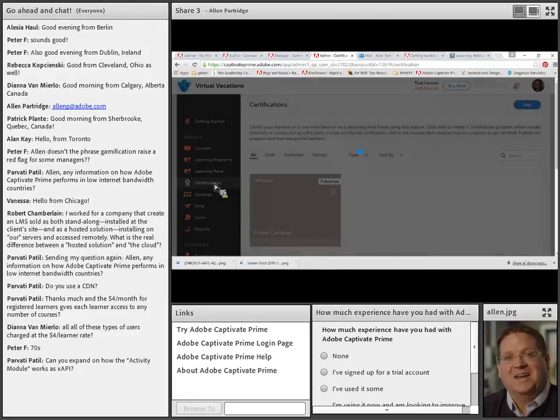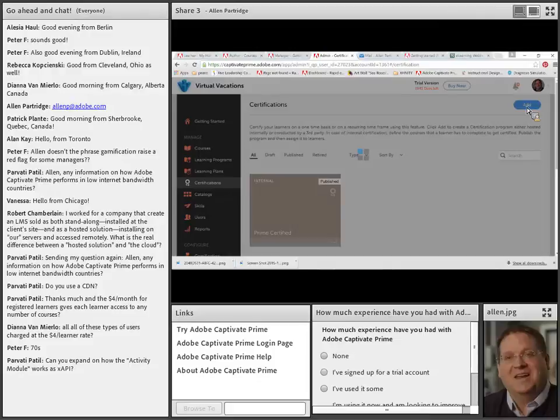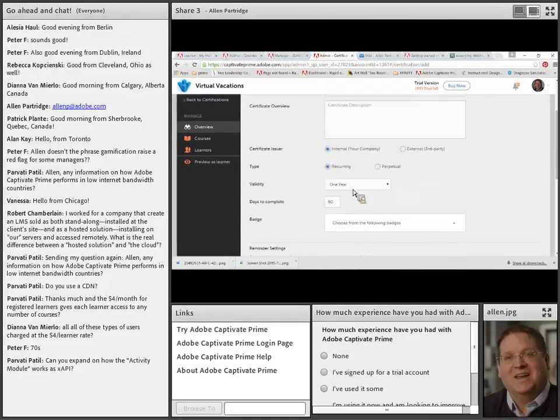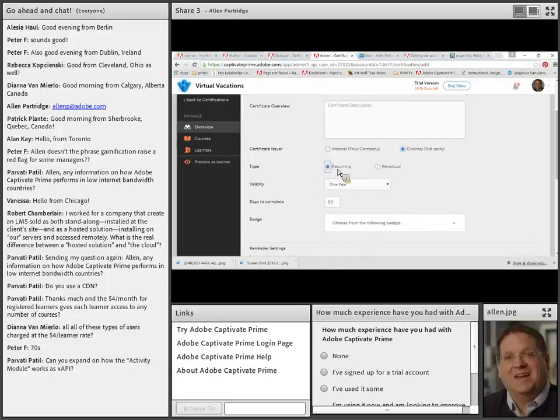I also wanted to briefly show you certifications, but I'm going to do it super briefly because I want to show you some reporting as well. So here you can see an example of a certification. Notice that the enroll learners function, very similar. I can add a new one simply by clicking Add. I give it a name, descriptions. I can choose whether I want it to be internal or external. I can choose whether it's recurring certificate or one that lasts forever. If it's recurring, I can even say what interval do they recur at.